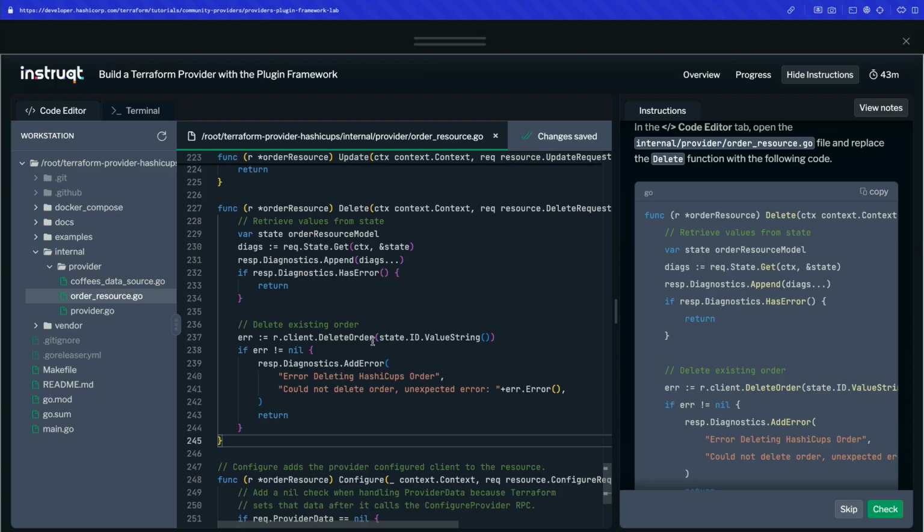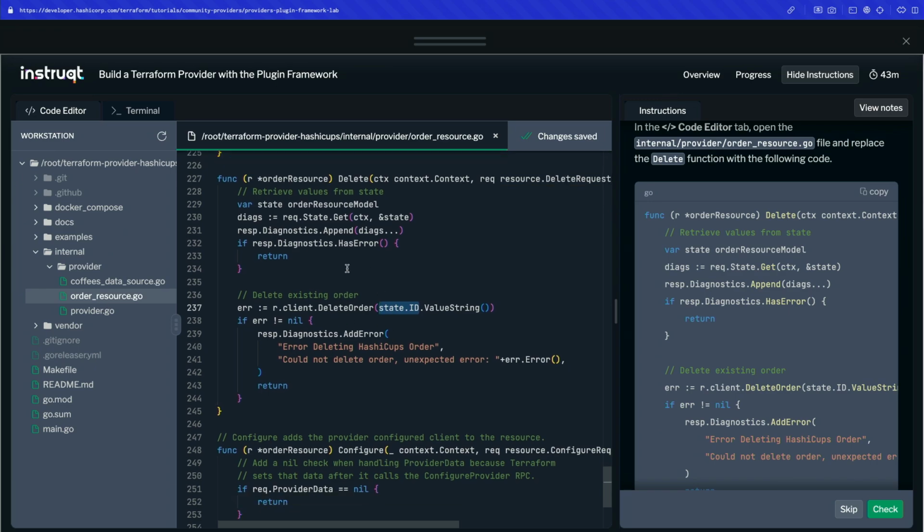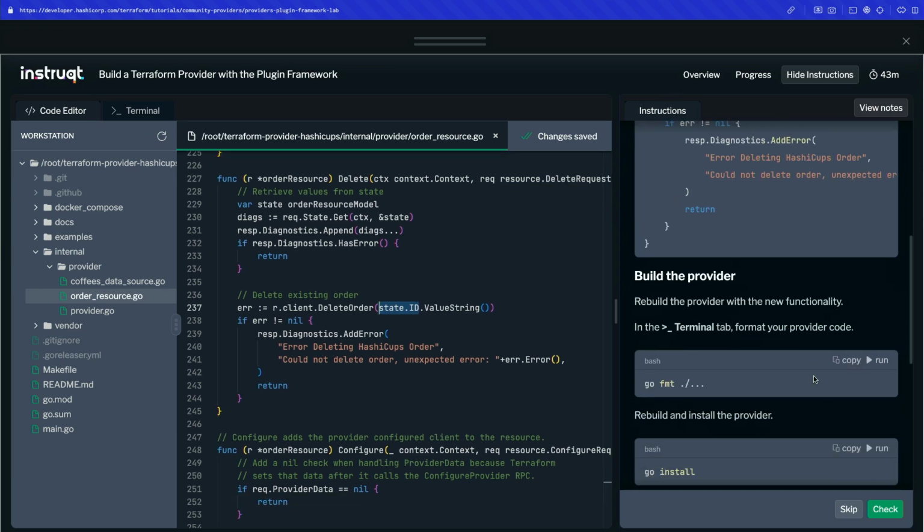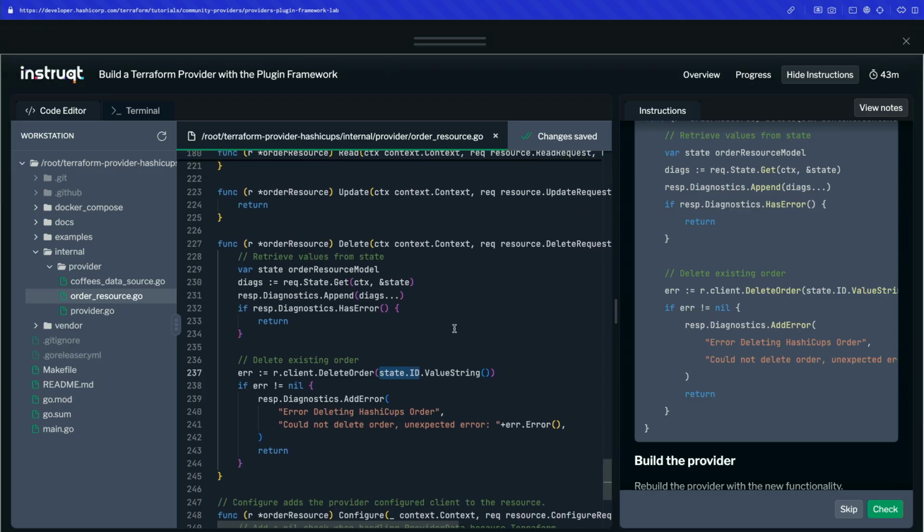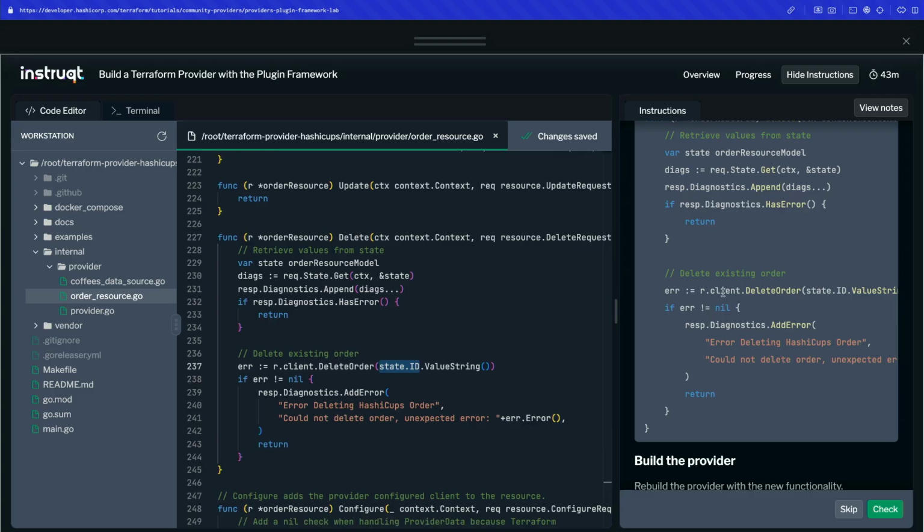What we're doing is we are retrieving the entire state from the Terraform provider. We are retrieving the ID of that order from the state itself. And then we are just calling the delete order command. If we return nothing in the delete function, it just assumes that the resource automatically deletes. If, for example, we return with an error, it will cancel out the delete. So this is just something to keep in mind.